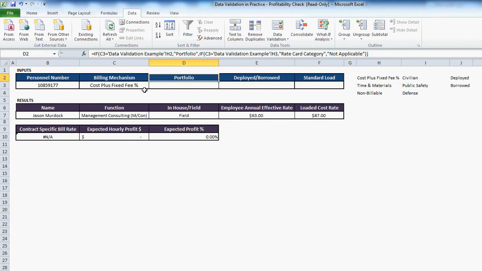If cell C3 equals cost plus, we will want to create a portfolio list. If cell C3 is T&M, we will need to list all of the potential rate card categories that the user could choose from. We can accomplish this by creating a whole list of IF formulas that change with inputs in cell C3. Please review the formulas provided in cells I2 through I4.